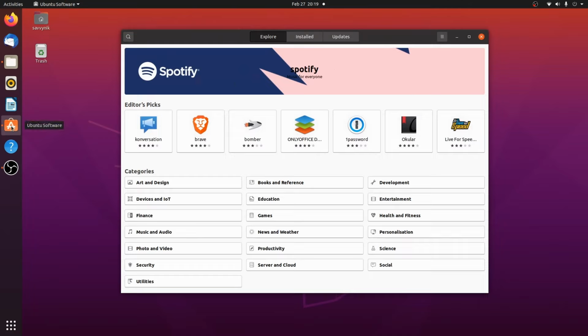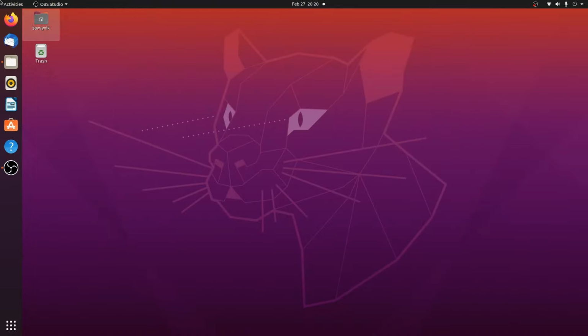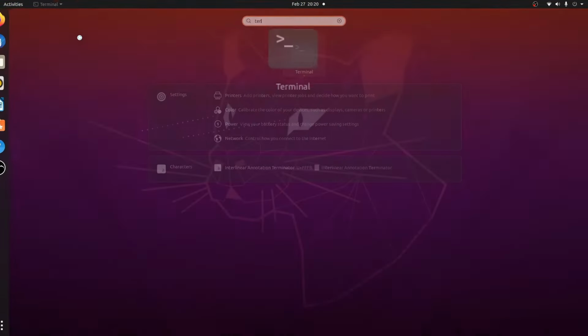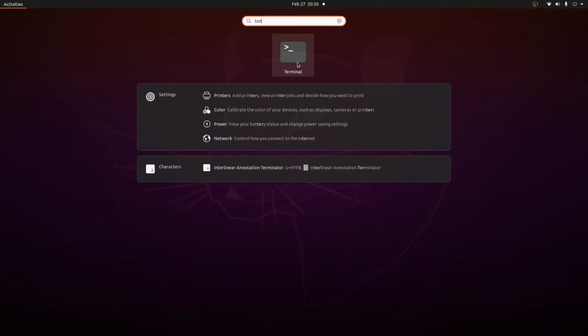Ubuntu App Store. If you hit the Ubuntu Software Center here, this little orange bag, you will get the App Store, and you can search for any of those applications using the search bar and finding whatever you want. But let's use the terminal today because it's just so much easier, so much smoother. Hit activities, type in term, and you'll find yourself a terminal.